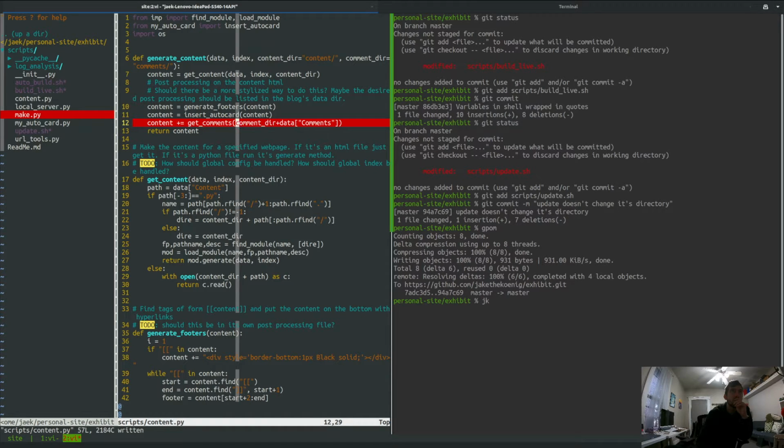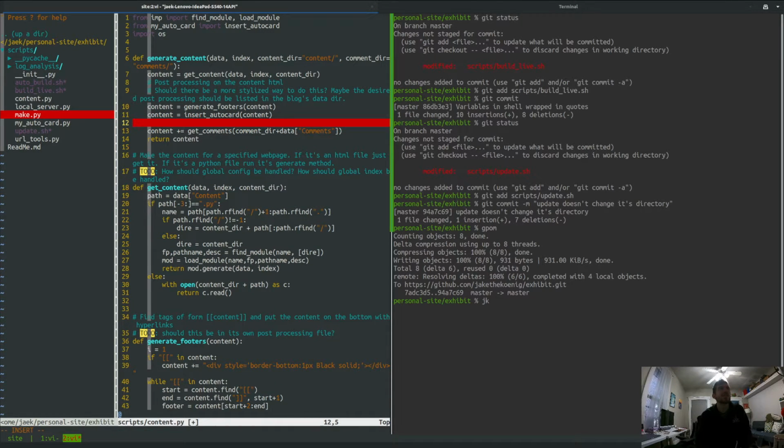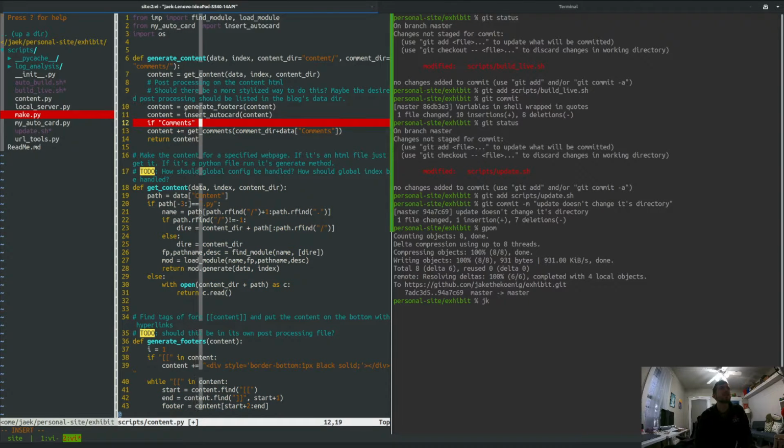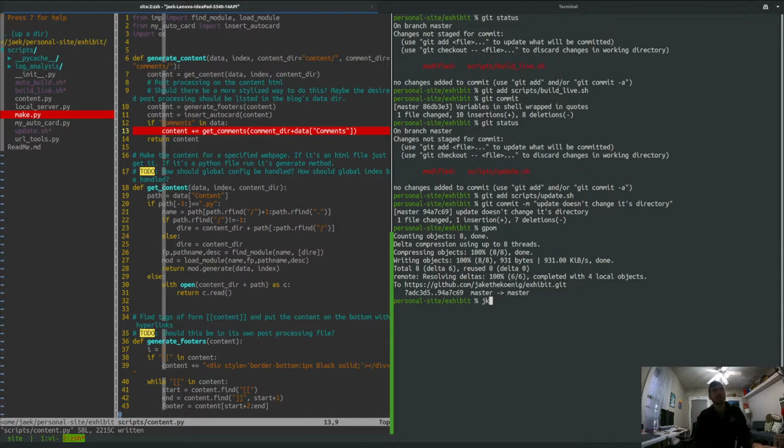Okay, so I actually think this might already work. Oh, I only added this comments thing to one data file, so let me make sure that it exists. So if comments in data, then I do this. Okay, so I think this will already work, and it'll add the 2 comments I wrote to that one website. Let's try building it.